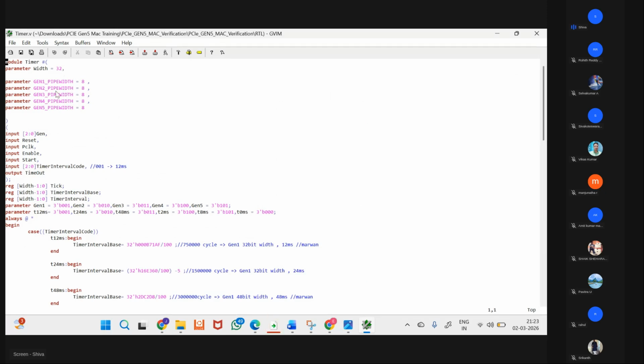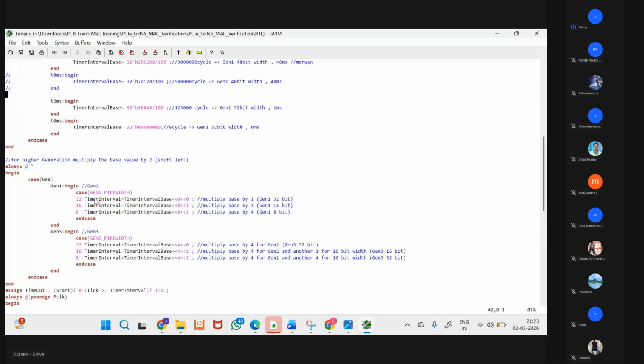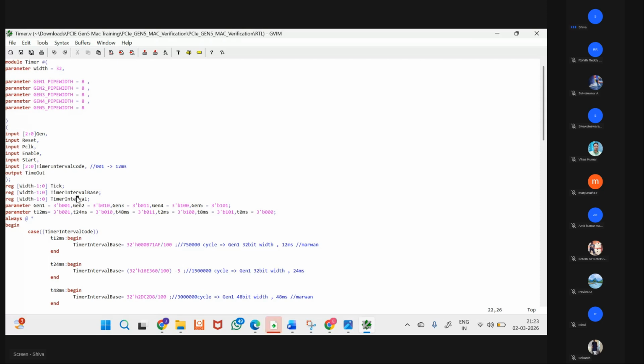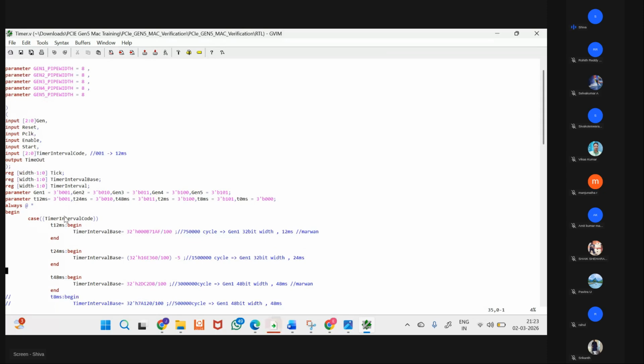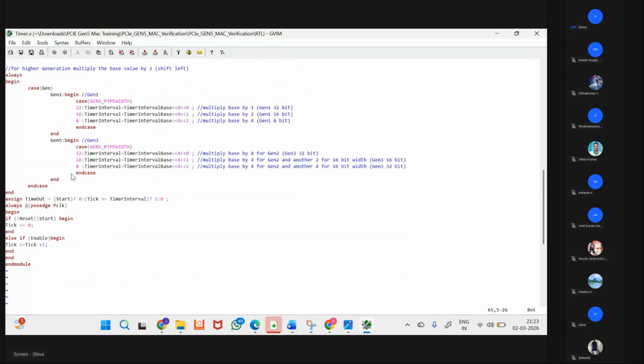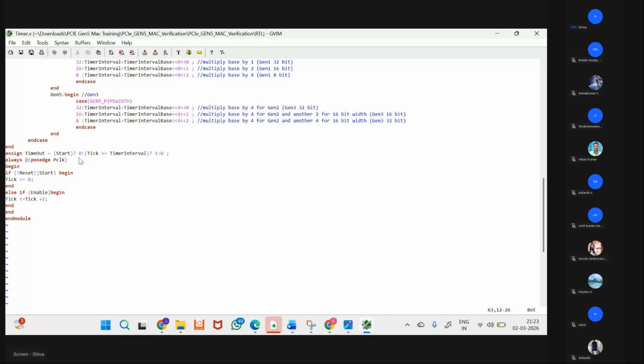Based on the pipe width and generation, and mainly the generation and the required time, it will start the timer in the background. See here we have this conditional equation. Initially, after the LTSSM enters a particular state, it will raise this start flag. After that the timer will be enabled and will count in the background, and that count flag is tick.